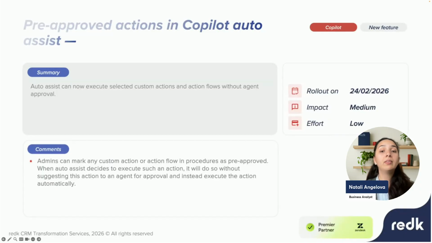There are some risks with using pre-approved actions. It's not guaranteed when actions will run in a conversation, and pre-approved actions may be executed in a different order than specified in a procedure.